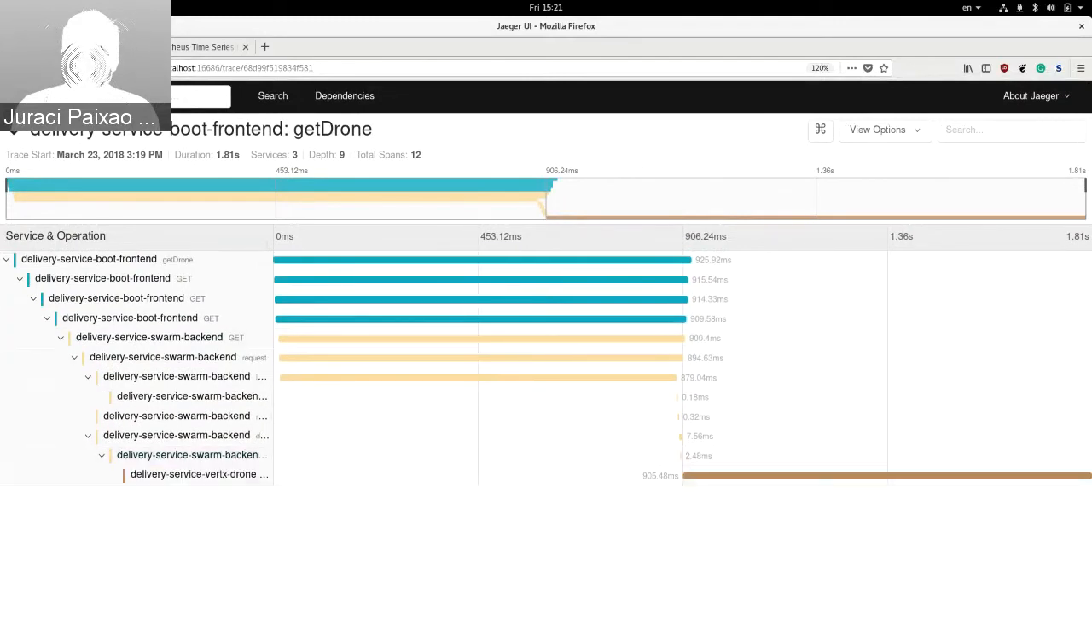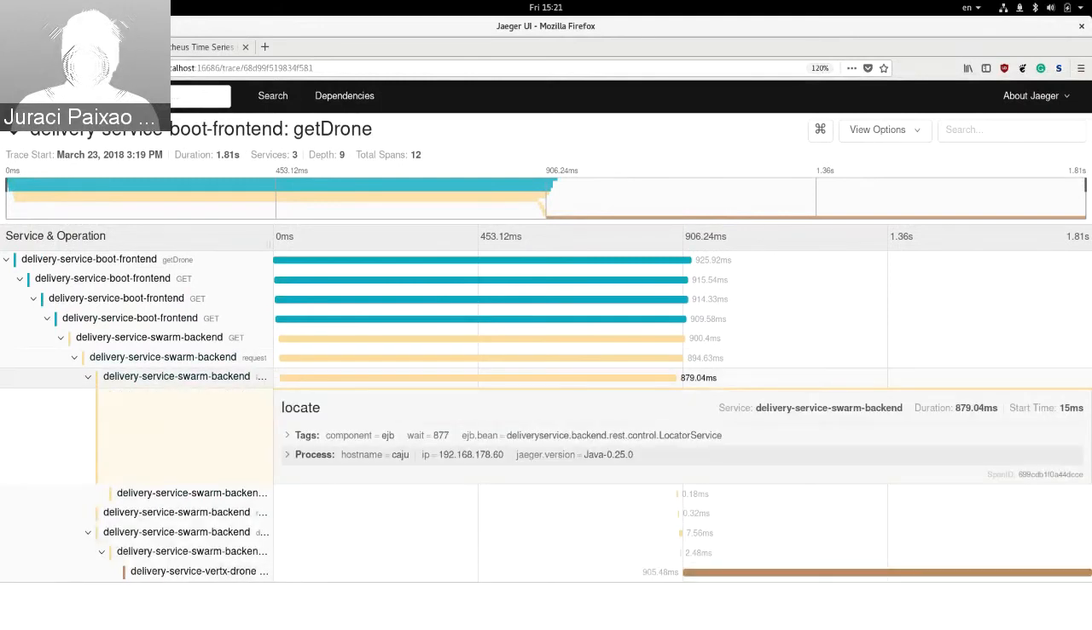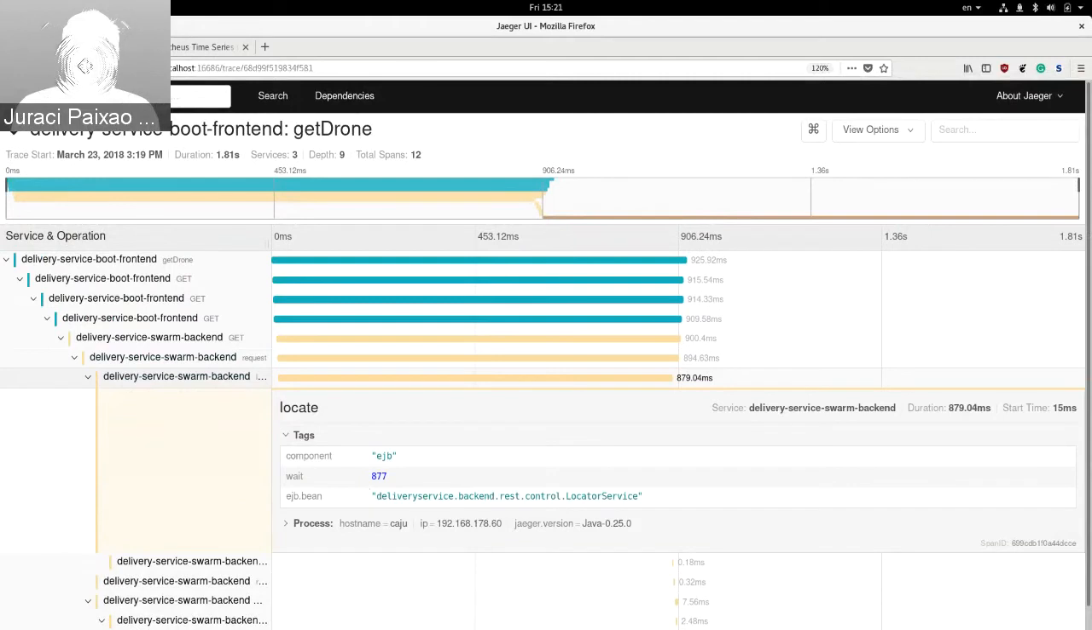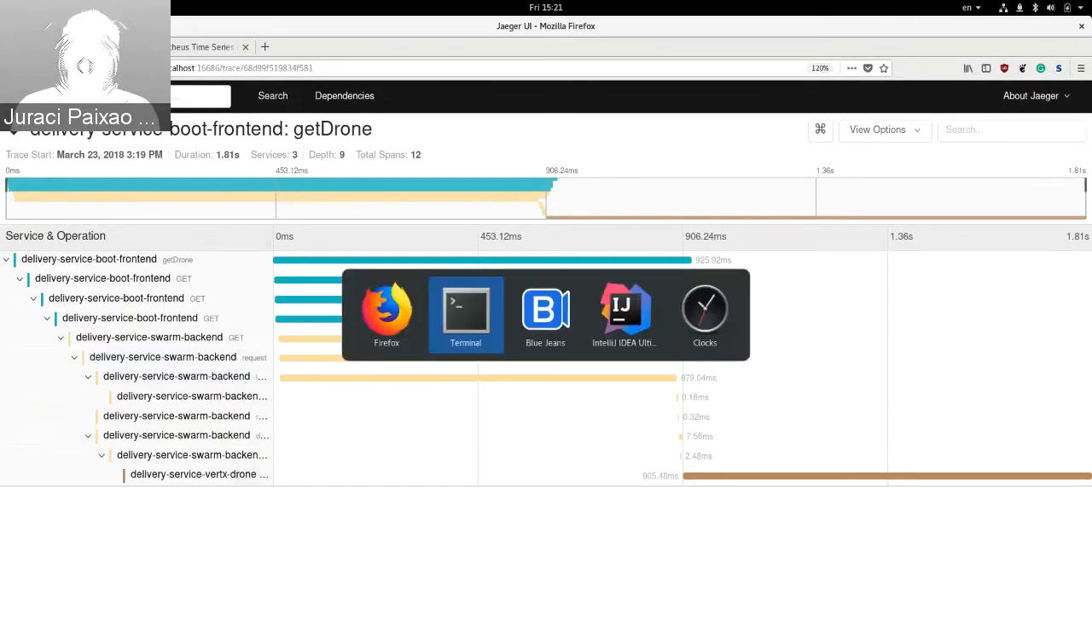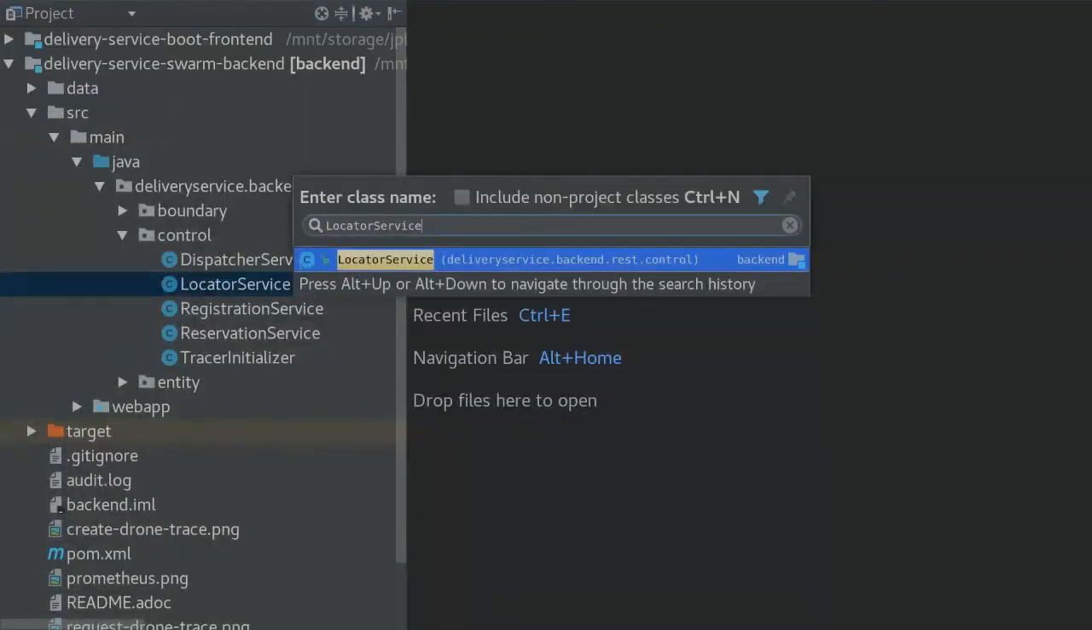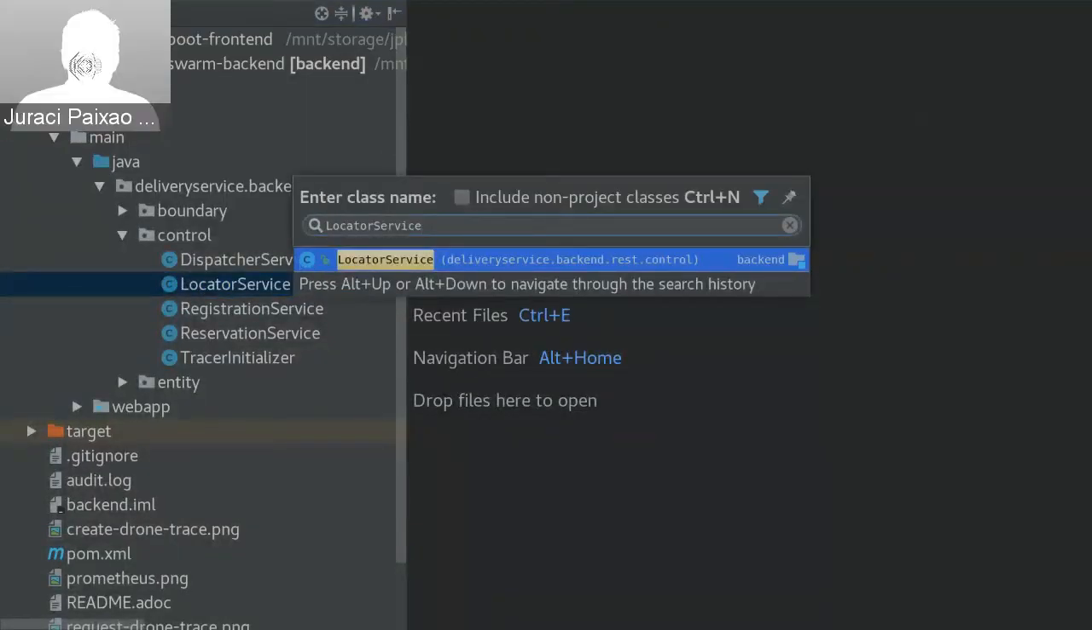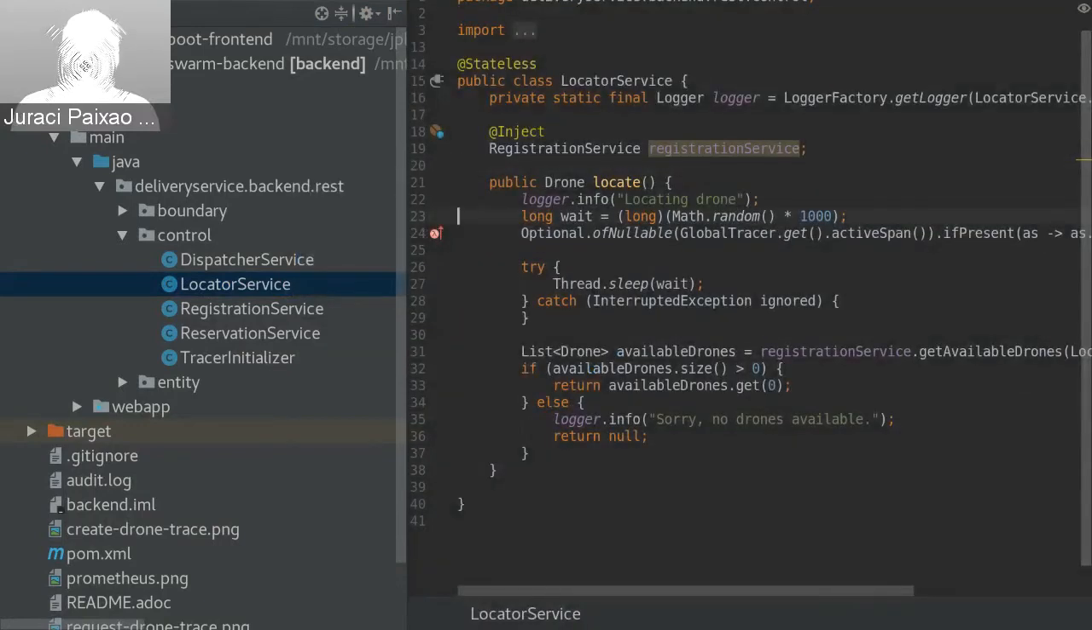So this is the point where I would ask you if you could guess where the performance bottlenecks are, but to save some time, I'm just going to tell you it's here. And I'm just going to open the locator service EJB. The other one, you can guess it's here. Let me open the class, and indeed we see the thread sleep here.